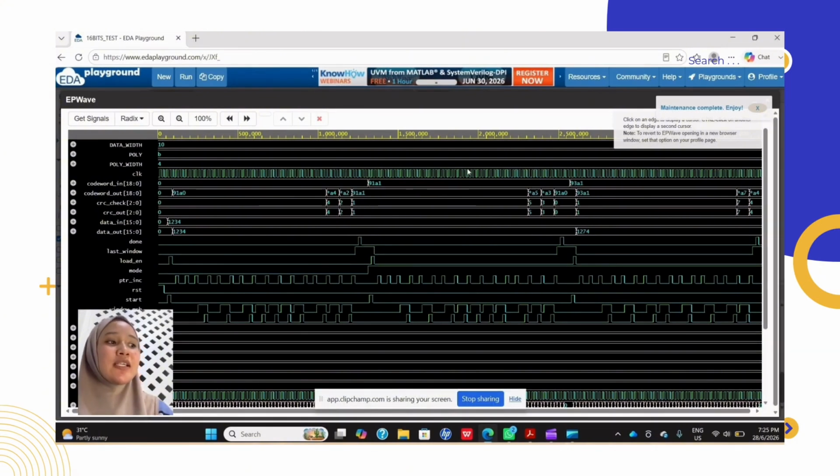So phase 3 is the corrupted decoder. The test bench introduces an error into the code word in this waveform. Observe that the CRC result immediately becomes a non-zero value, proving the FSM successfully detected the corruption. So that's all.